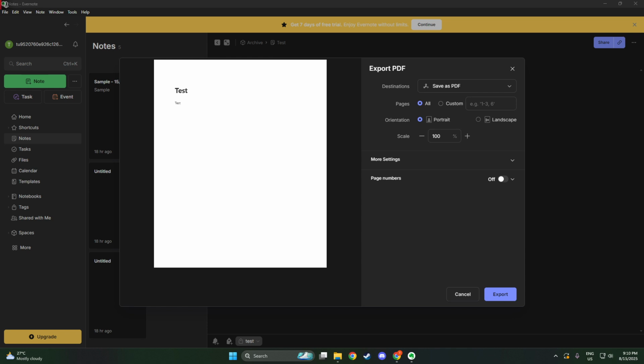Additionally, you have the choice of adding page numbers. This is particularly useful if your note is long or consists of multiple sections. Page numbers can help keep everything organized and easy to reference. Play around with these settings until you're satisfied with how your PDF will look.